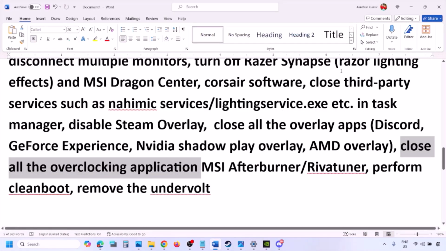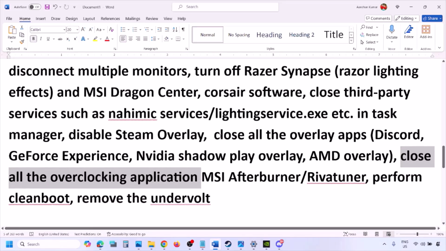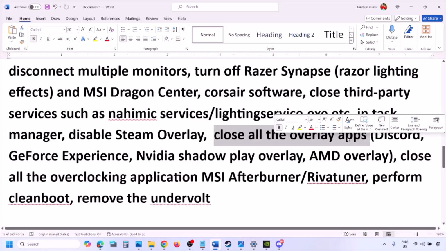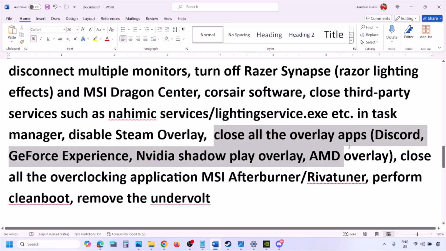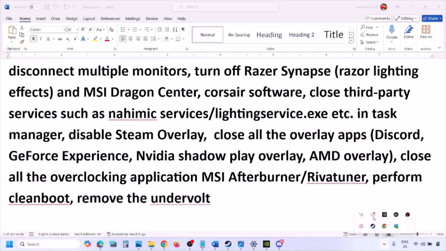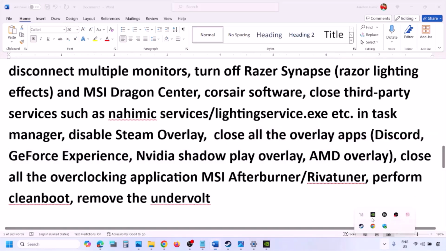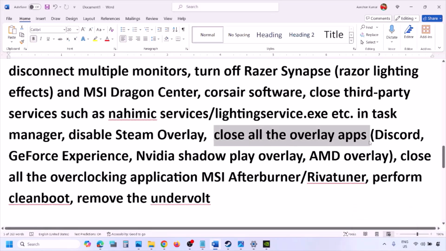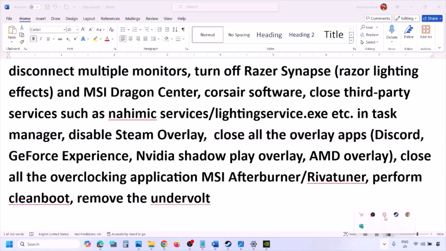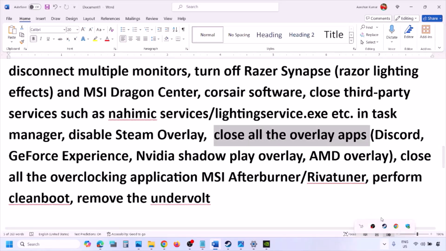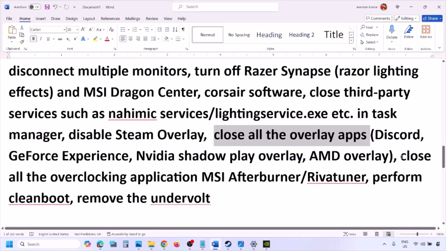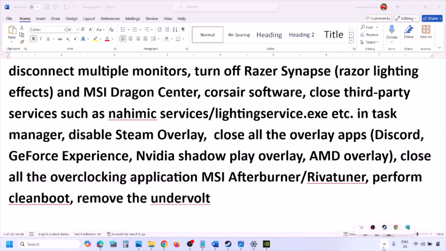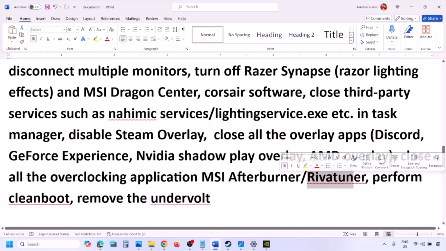Now also if you have any other overlay application, then you can turn off the overlay in that application, or you can simply close all the overlay applications. So if you have any overlay application, like I have Discord, you can close it. If you have GeForce Experience, close it. Close all the overlay applications and third-party applications as well. So if you see anything running over here, you can just close it. Also close all the overclocking applications, like if you have MSI Afterburner running over here, make a right click, close it. If you have RivaTuner running, you can close RivaTuner.